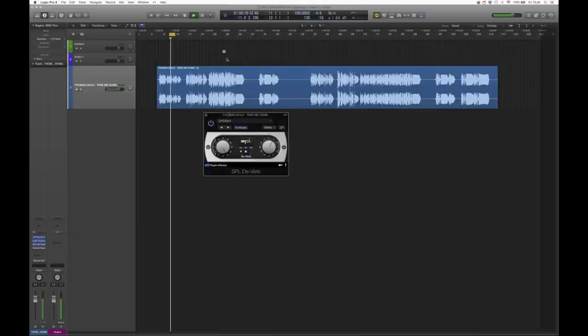It's very dry now, so it loses a lot of the reverb information and the delay. And I just used half of it.